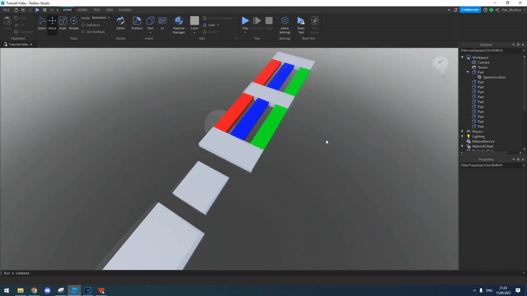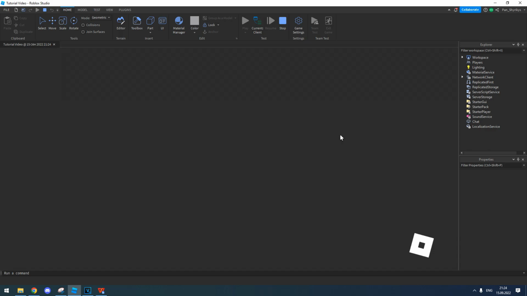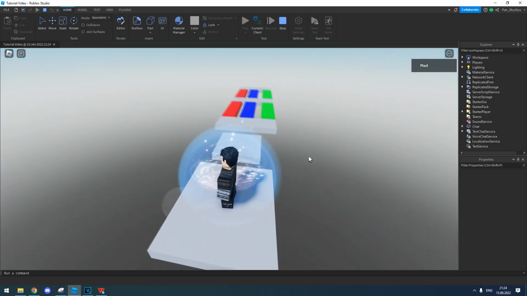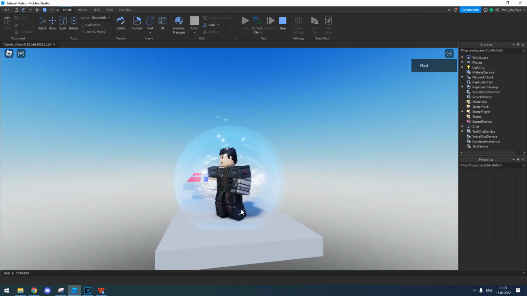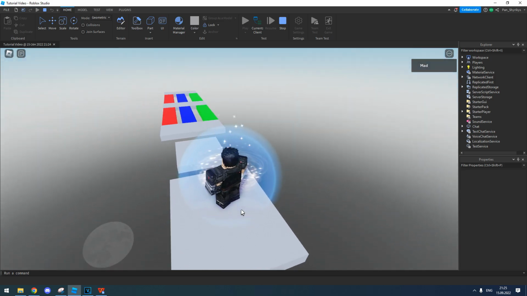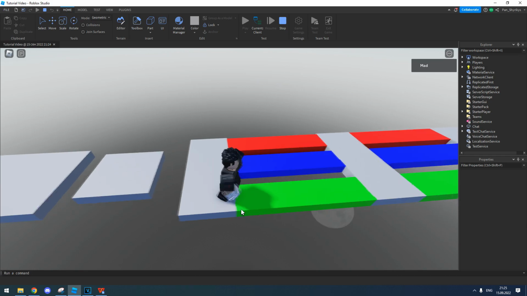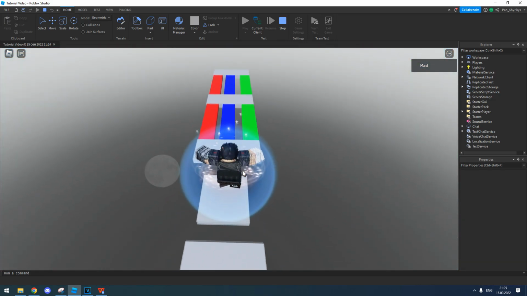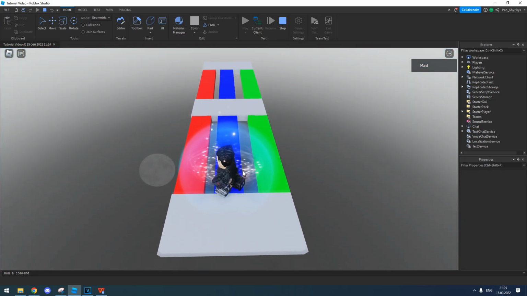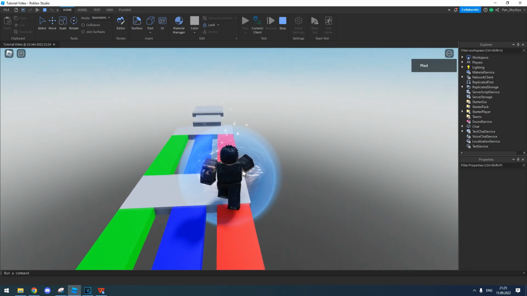So if I press play, as you can see, I cannot touch the spawn and it's invisible because we set the properties of it like that. And I can jump. So if I touch the green one, I fall into the void. And if I touch the blue one, I can easily walk on it, and then I can go onto the red one, and there you go.